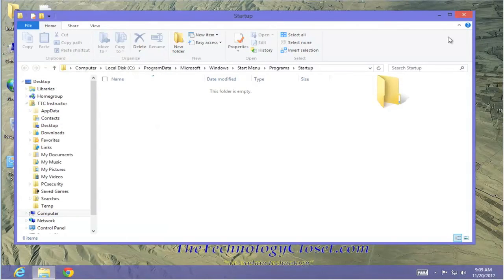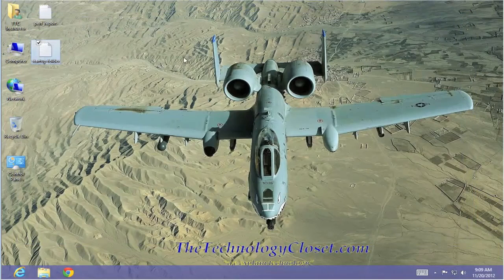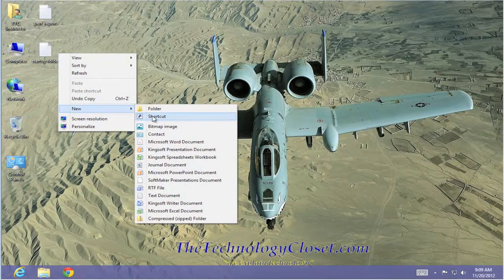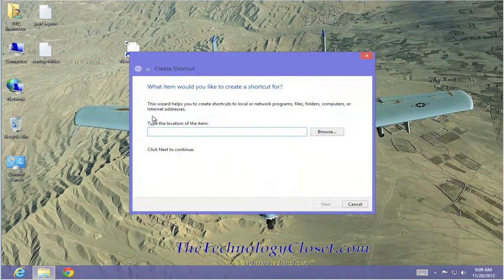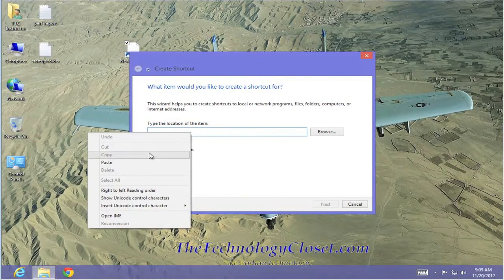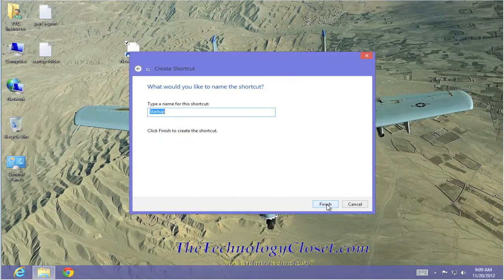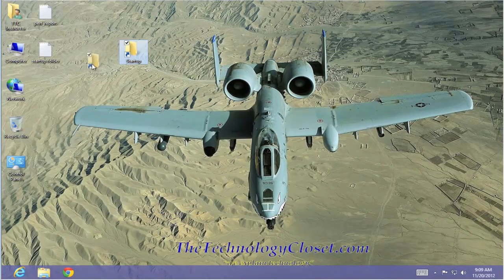Now we can close down these windows. Now on the desktop, right mouse click, select New, Shortcut. In the location field, we're going to paste that location directory. We're also going to select Next. The default name will be Startup, and we're finished. Here is our icon.